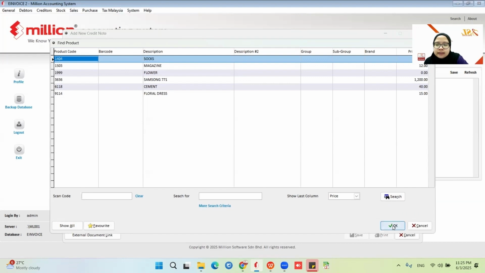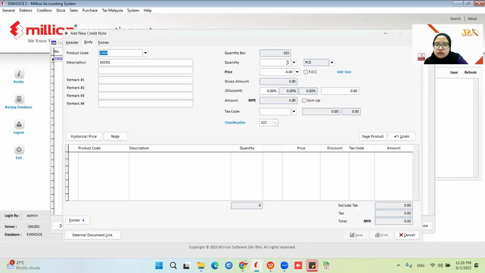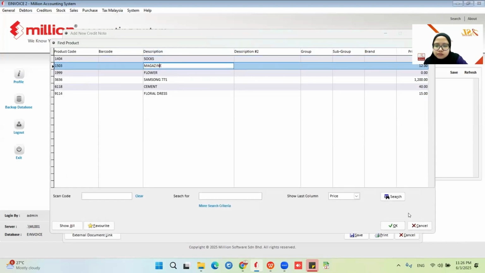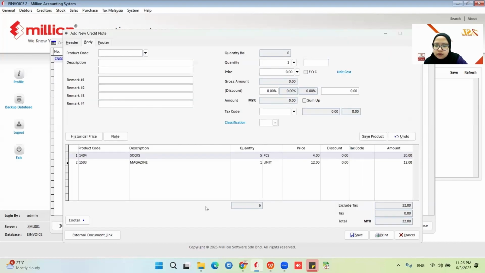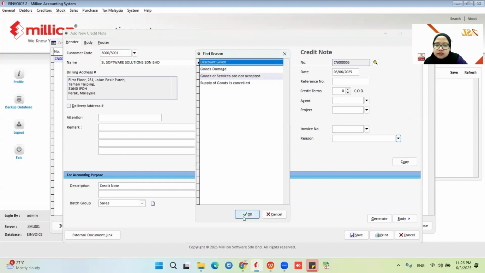So let's say this 12, maybe, bucks, and then maybe this one is around 15.5. Okay, save product. Maybe I put more. Okay, so I want to CN for these two items. Then I click save. Sorry, reason is discount given.